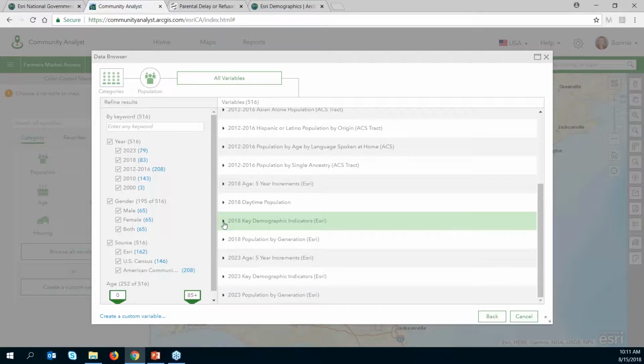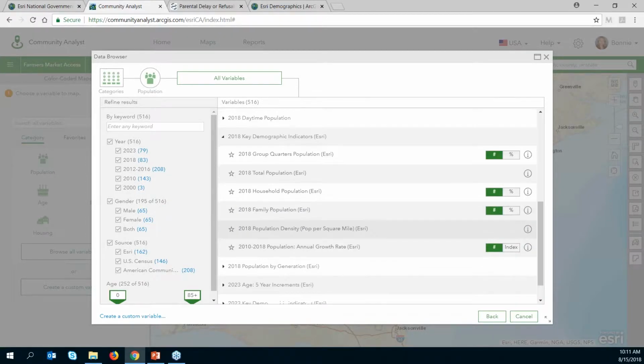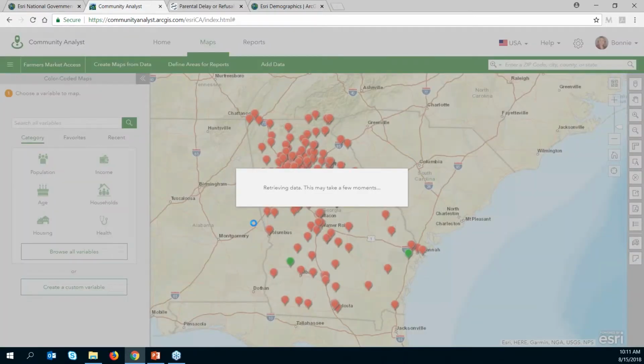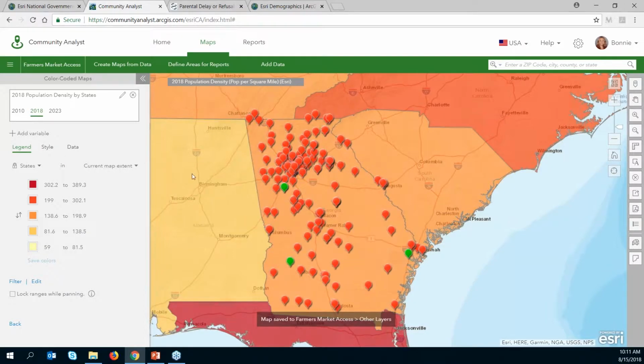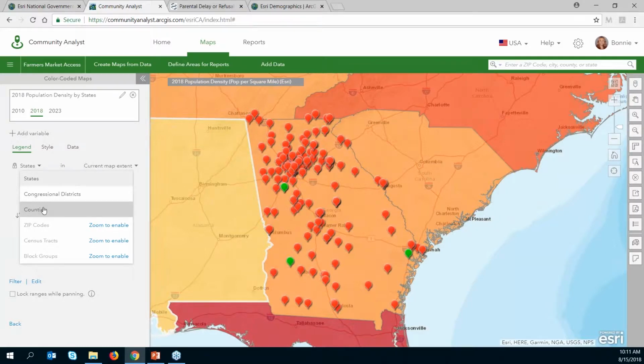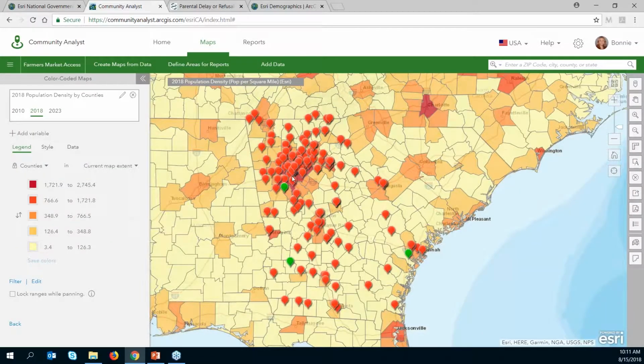In this case, I want to use the current year estimate on, I could do total population, or I could do population density. It might be a more interesting variable to look at. So I'm just going to choose that variable from the list. And this will show me at the state level, this distribution. I can change this to look at counties. And as I zoom in and out, it can show me other levels of geography.